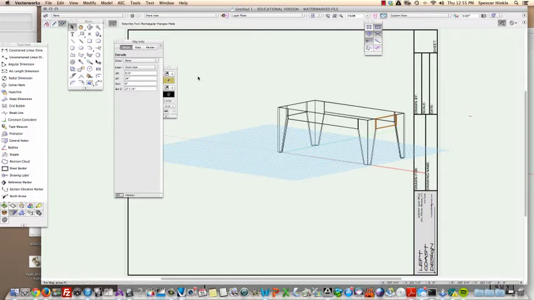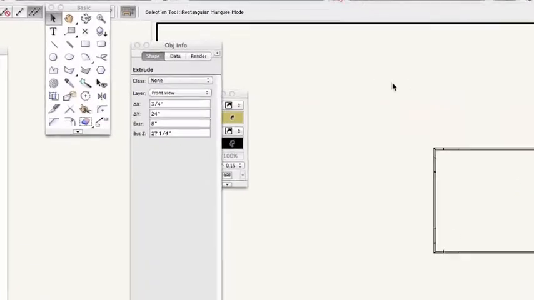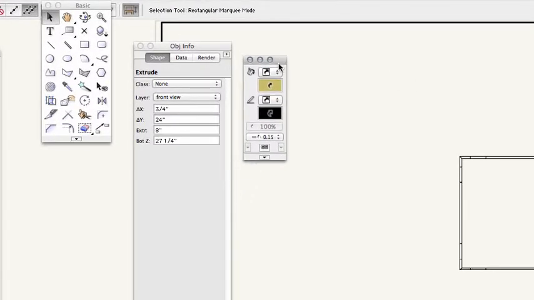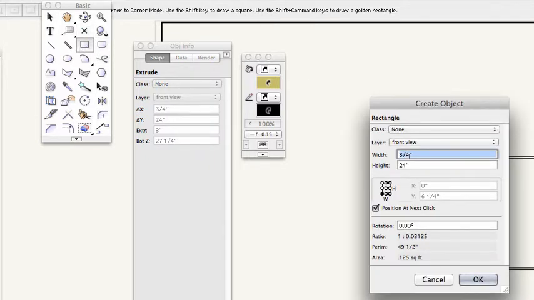Well, we've got the table drawn. Let's go back to plan view, Command 5. We have to draw the tabletop next. All right, so let's do that. Easy peasy. Double click on the rectangle tool. The width is going to be 96 inches. The height is going to be 48 inches.